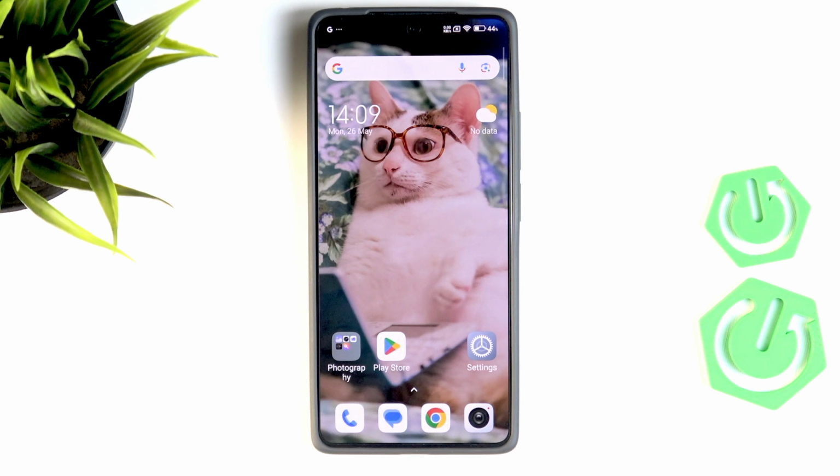Hi everyone, in front of me I've got a Redmi Note 14S and let me share with you how to enable the Google backup on this device.